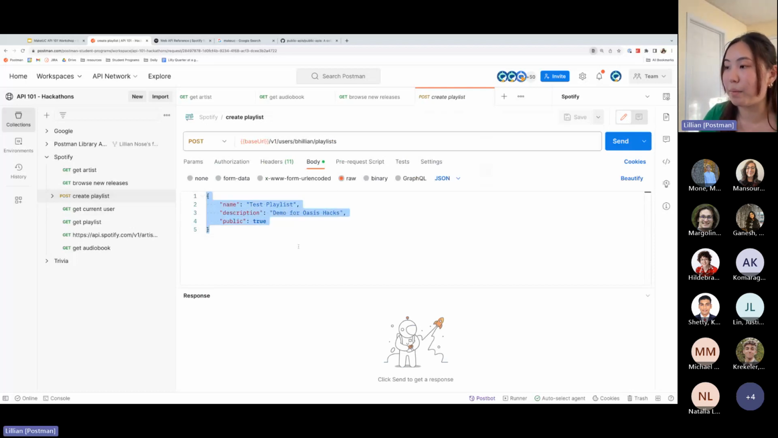And you can add a test playlist. So I can create a new playlist. This is the endpoint for creating a playlist. And all I had to do was add a body. I had no parameters. I just had to go into the body.